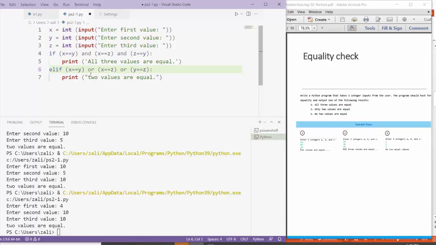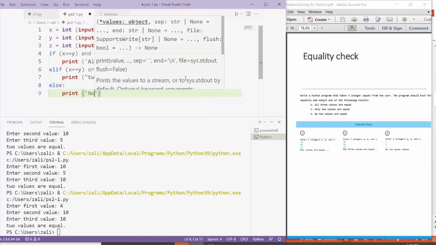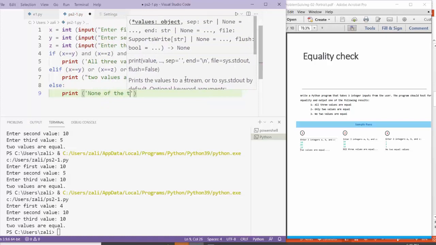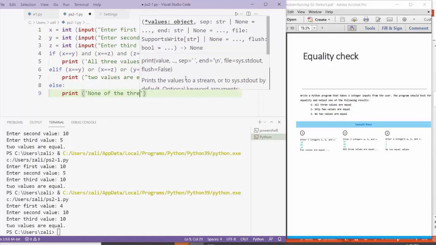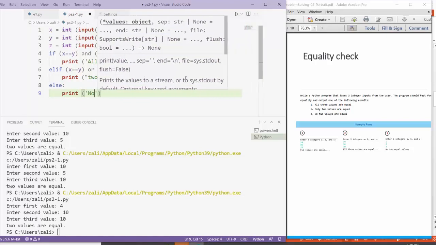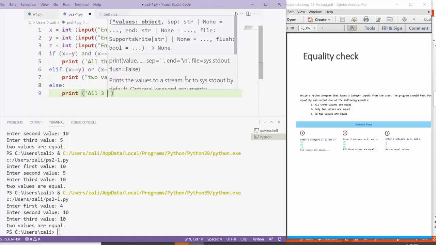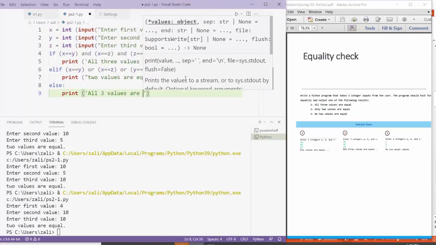Now I can go and make this an elif. So it will only come here if the first one is false. Else, the third option: none of the three values are equal, all are different. I can output a different message here: all three values are different.